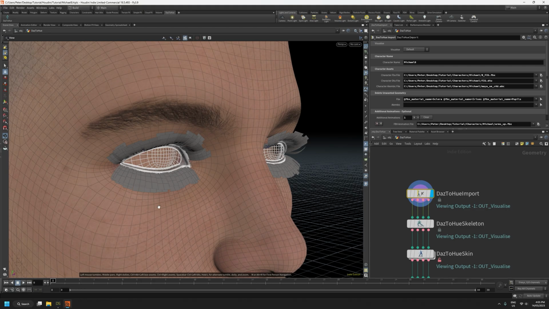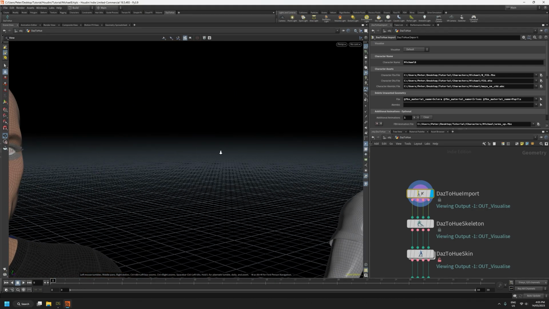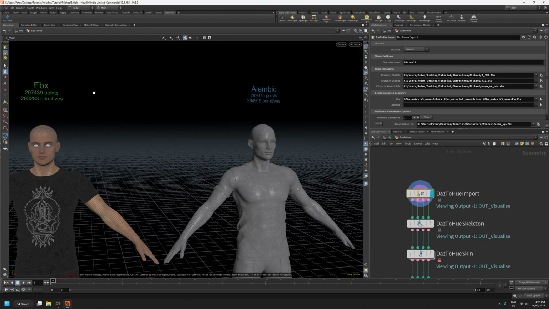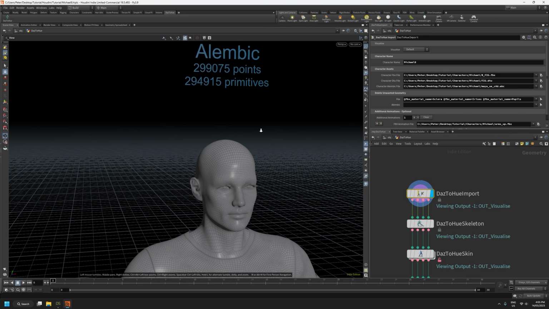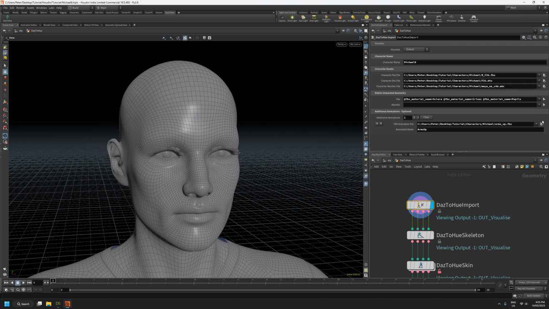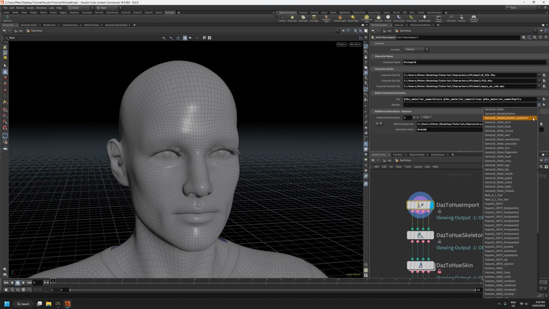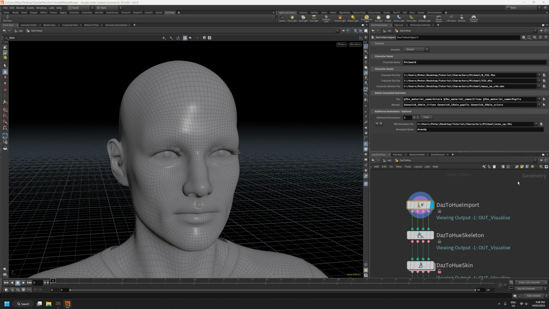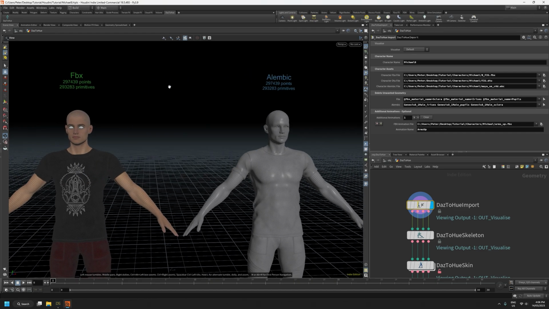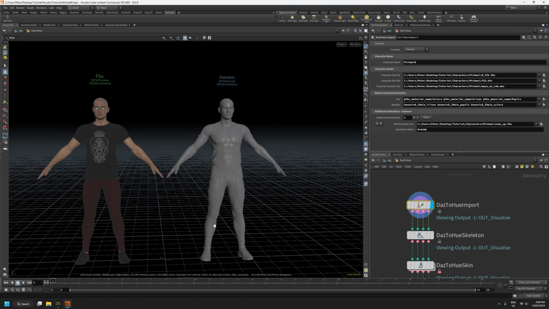You can see now they've been deleted from the FBX character. As I said, we need to make sure these point numbers remain synchronized. So at the moment they don't. What we also need to do is delete them from the Alembic cache. So again, I select the iris, the pupils, sclera. Now our point numbers match again, and we're good to go.